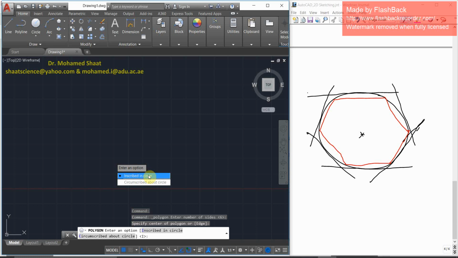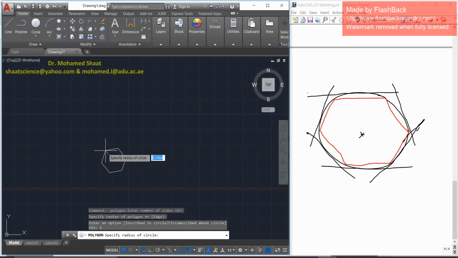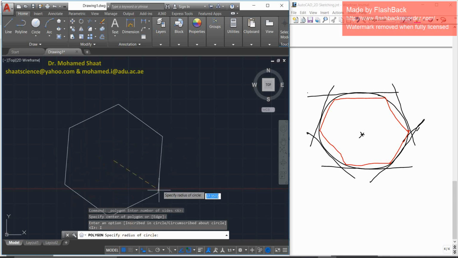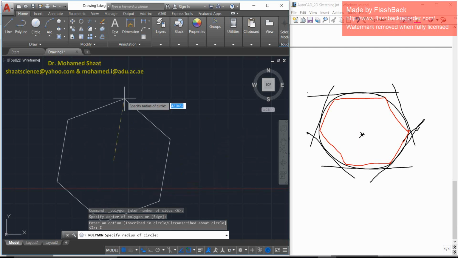He should ask you about this, which option. So let us assume that we can have an inscribed circle, inscribed in the circle. Then we specify the center point, and it's going to ask you to specify the radius of the circle. Which circle? We need it inscribed inside the circle, so you have to specify the radius.